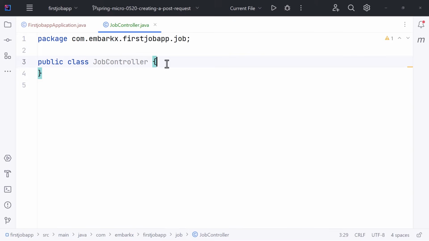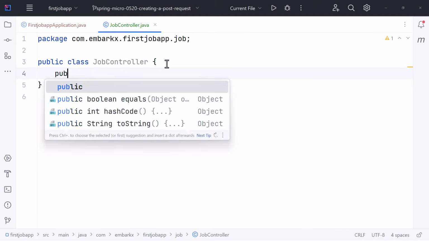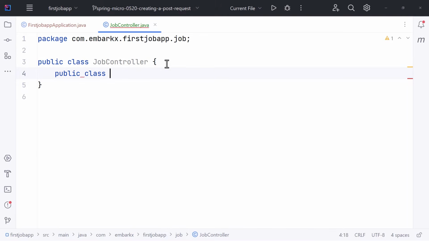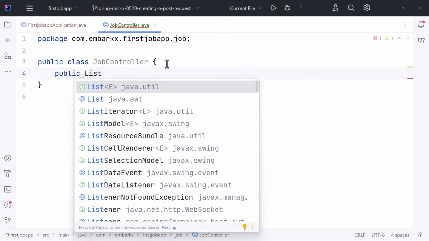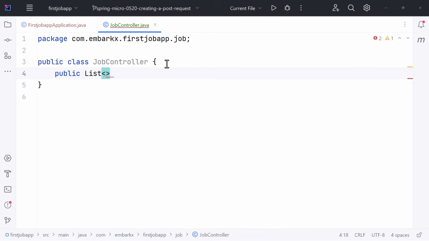I'm going to say public class. Sorry, not class. I'm going to return something over here. This is the endpoint that we are creating to return all the jobs. A list of jobs it will be, and I'll say findAll. So whenever we call this particular endpoint, you get the list of all jobs. And I'll say all jobs, like so.